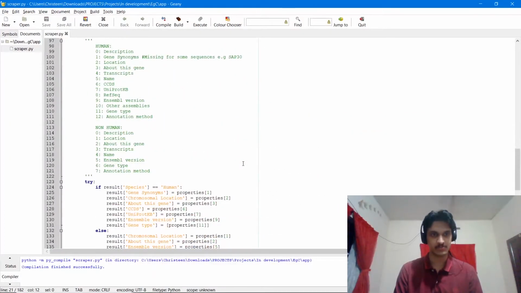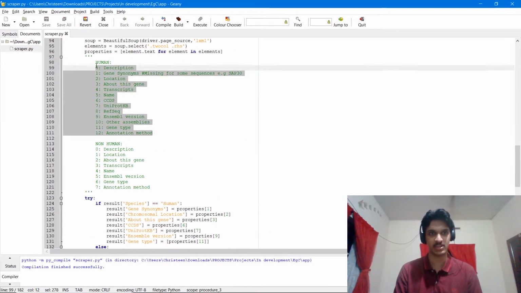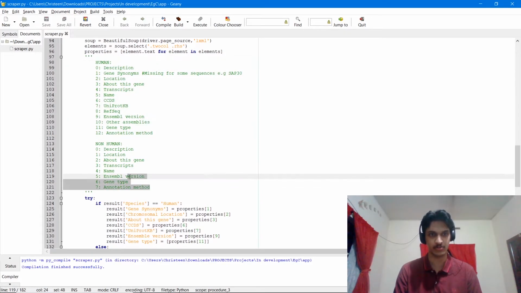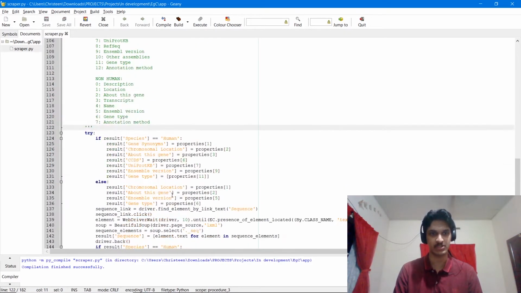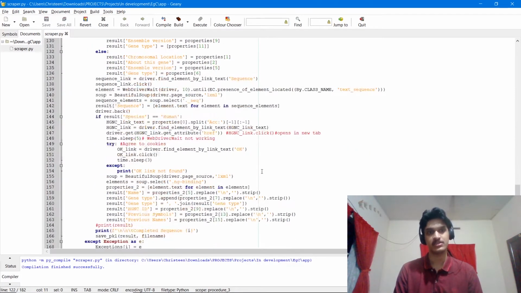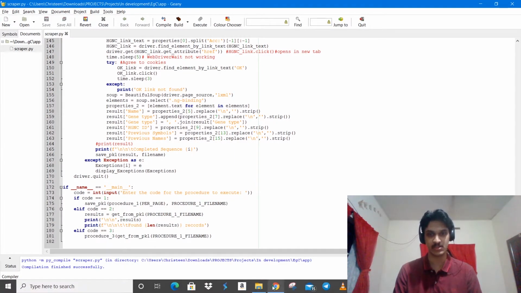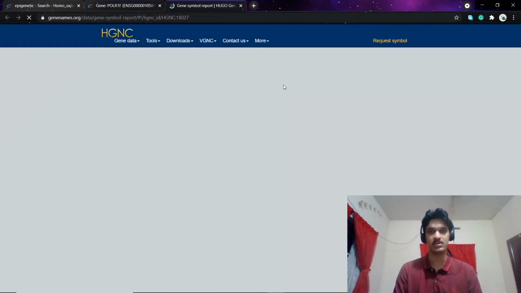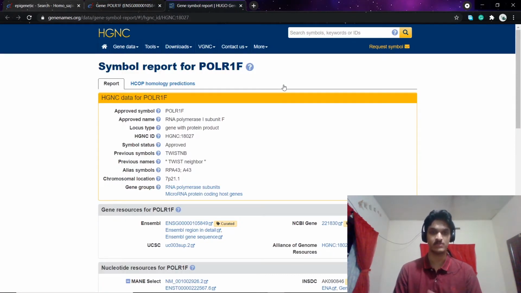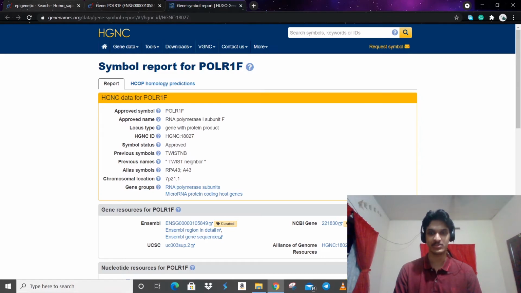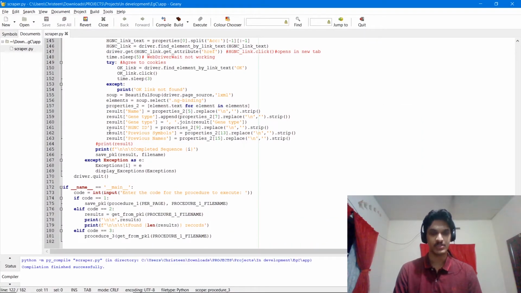Here I'll just show you. In the case of the human species, as I mentioned earlier, we have these 12 properties, but in the case of non-human species, a lot of those properties are missing, and we need to handle that separately in our Python program. Another thing with the HGNC page is that sometimes there is a message that requests us to accept all cookies, and our bot should be capable of handling that message as well. Whenever an accept cookie message pops up, our bot should be able to click OK. That was another challenge as well, and we can get this information.